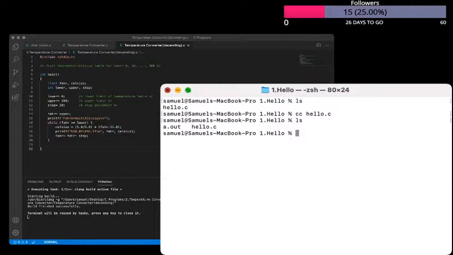Where is it? Can you see that? You can't even see it. Okay. When you rename it, you can rename the file from the terminal. You can rename the a.out file to whatever you want. In this case, I named it hello. Okay. How do you rename it?